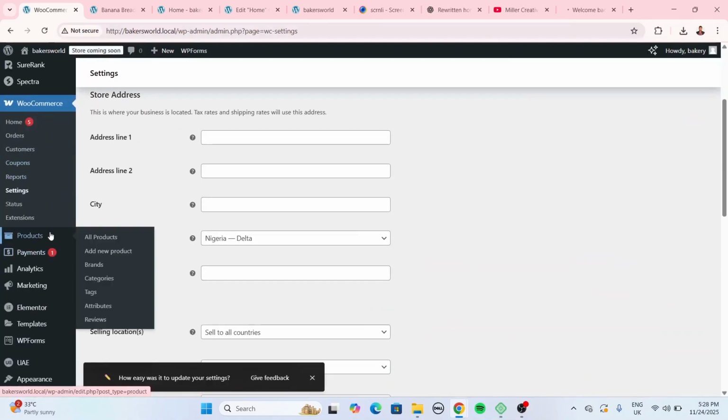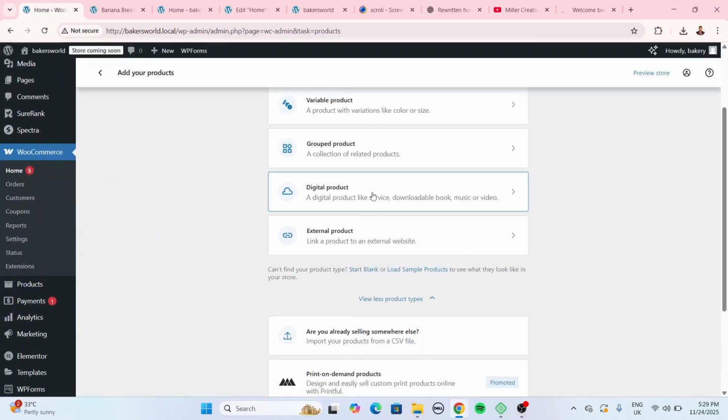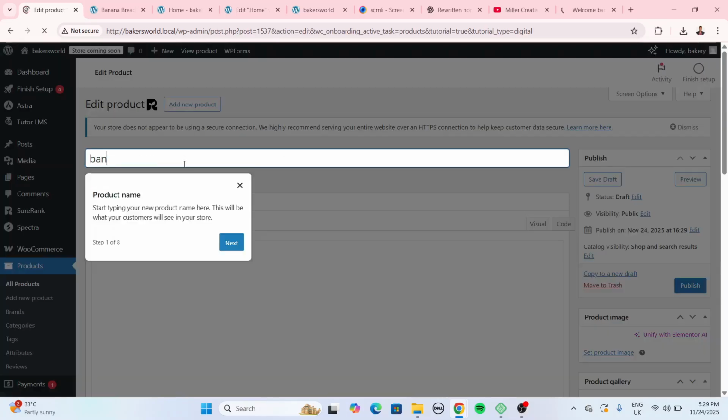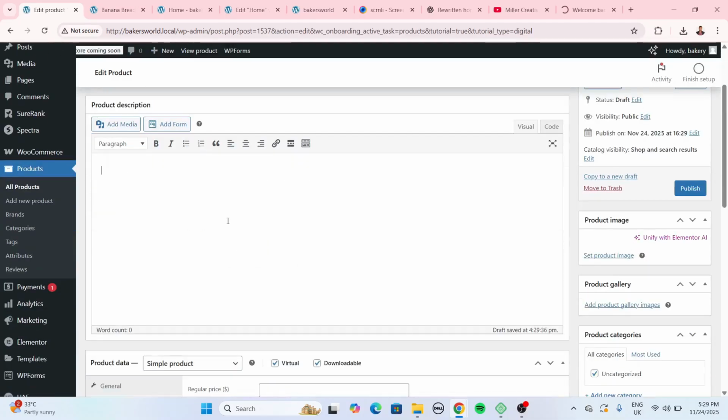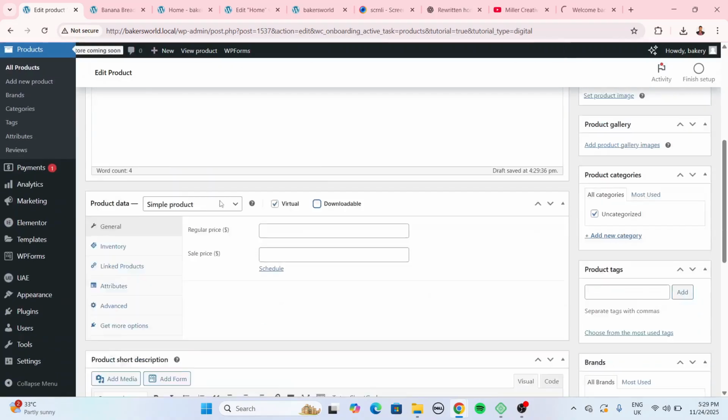Now I'm going to create a product, a very quick product. So go to product and all products, add new product. Alright, so let's view more product. It's a digital product, not a physical product. So banana bread, let's just call it banana bread digital product. Okay, so let's cancel this and put in description. This is the course that people are going to have access to. So it's a virtual product, not downloadable, virtual product.